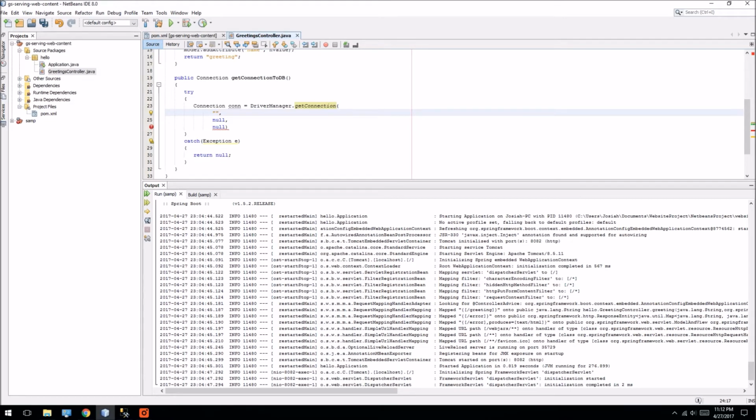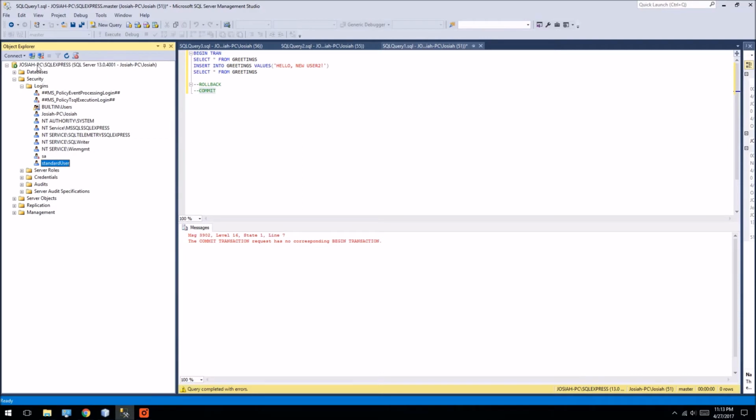But essentially what you do is you say jdbc:sqlserver://, and then here you need the name of your database. So mine is Josiah PC, which is by default the name of my PC. Then I'll need some backslashes and then SQLExpress. If you're not sure what the name of your database is, you can go into your SQL Server and it should be right here. Josiah PC SQLExpress. The only difference is you need to make sure that that backslash is two slashes, and then you precede it with two slashes in front.